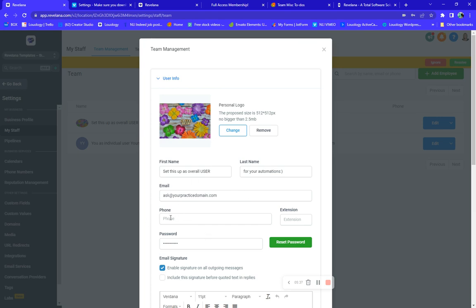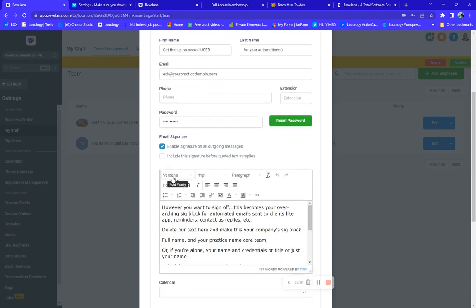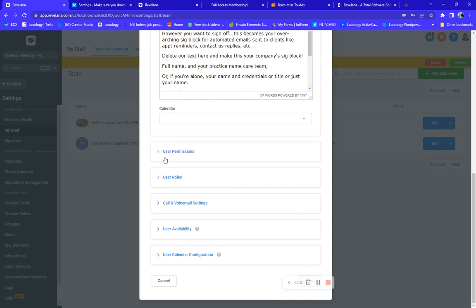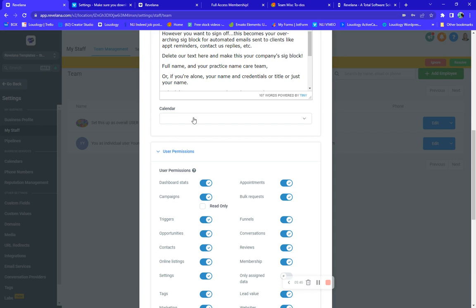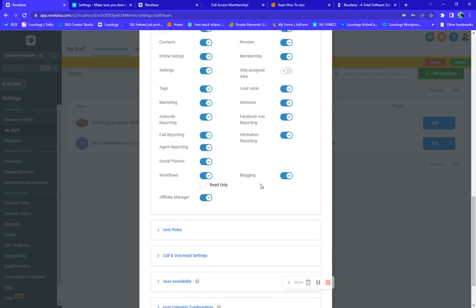So hopefully that makes sense. The phone number should be the main Revlana phone number. And then you don't have to worry about these right now, but user permissions, the overall user, we make the admin. So we give this person admin status. So all of these should be turned on for this particular overall user. The user role of this is admin of this overall user.